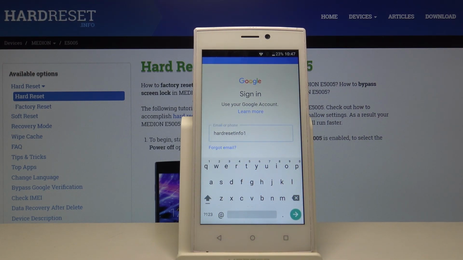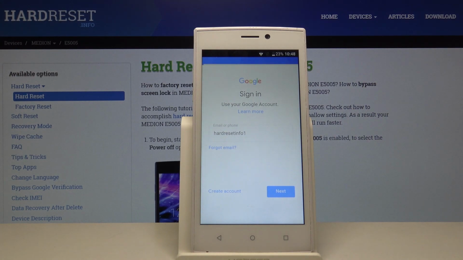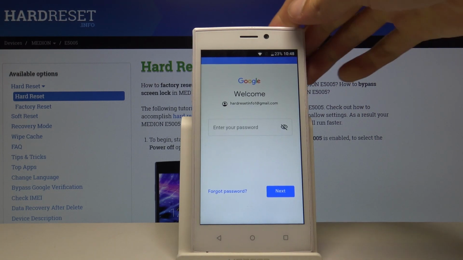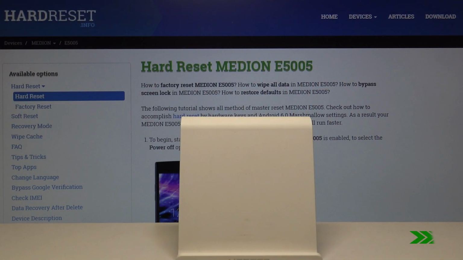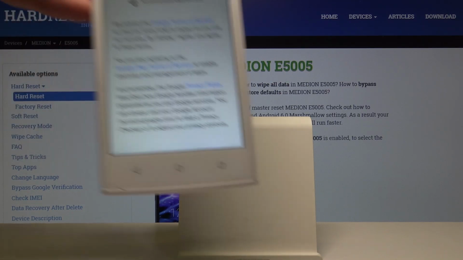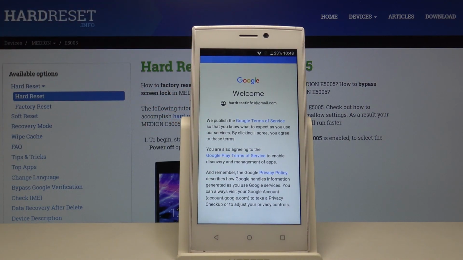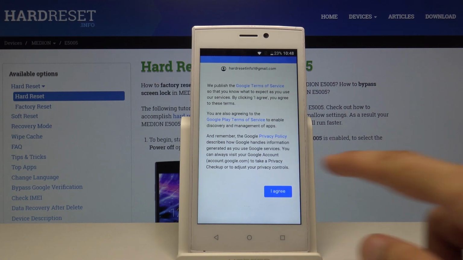Then tap on Next and put in the password for it. So I'm going to get that off the screen. And then tap on Next again. And you will see the Terms of Service for Google. Just scroll down and tap on I agree.